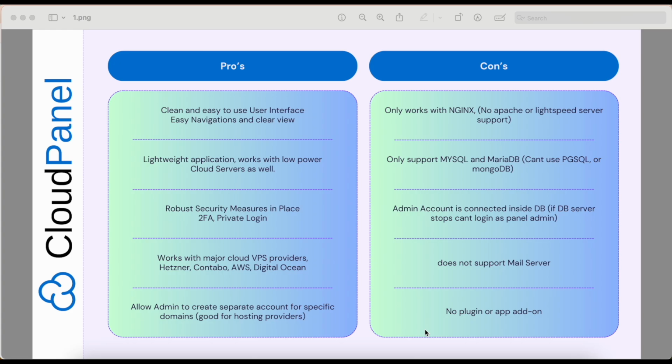And also it allows you to create a separate account for each domain. For example, if you are selling your cloud services to a client, you don't need to give them root access to the server. What you can do is create a basic account for that specific domain that the client owns, and give them access to the panel so they can upload files, take backups of the database, and so on.